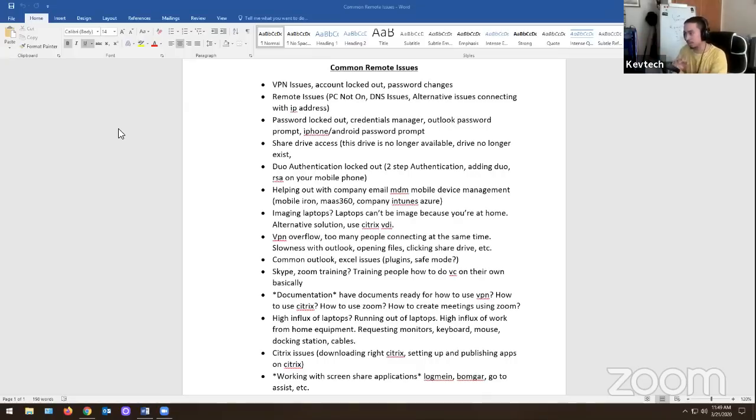Other issues is with using remote session applications. Some people don't know what BombGuard is. Some people don't know what LogMeIn is. Some people don't know what GoToAssist is. Some people don't know what Dameware is. You have a bunch of new hires in IT, or people in IT in general, that don't know how to do remote sessions with people. Then users get frustrated because you can't see their screen, you get frustrated, and you can't share each other's screens. So there's a lot going on right now remotely.